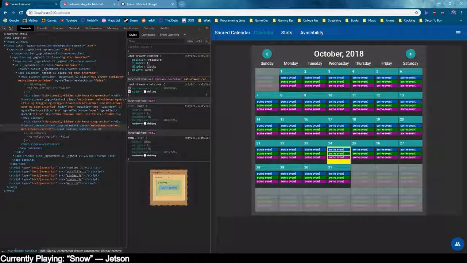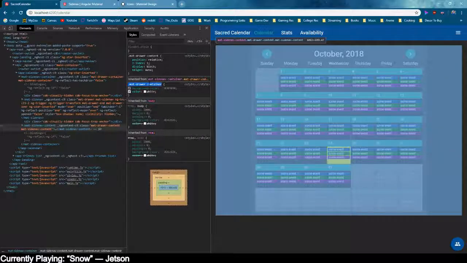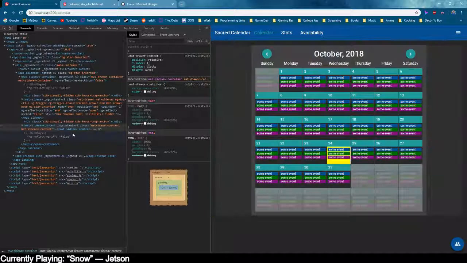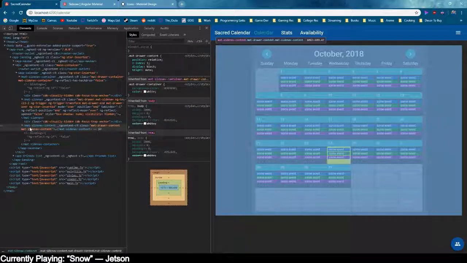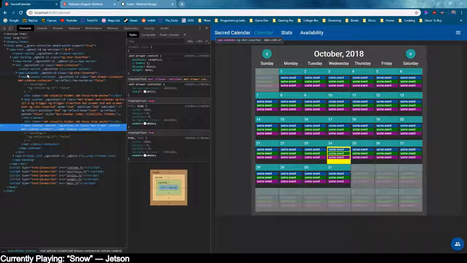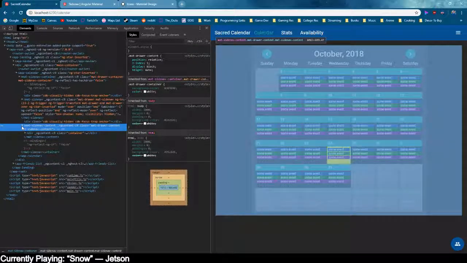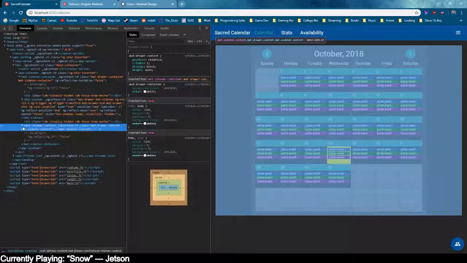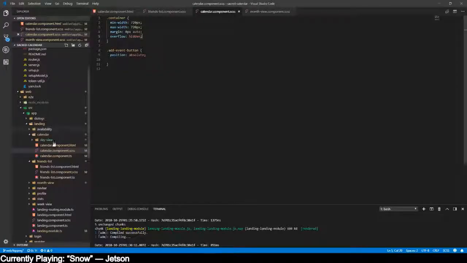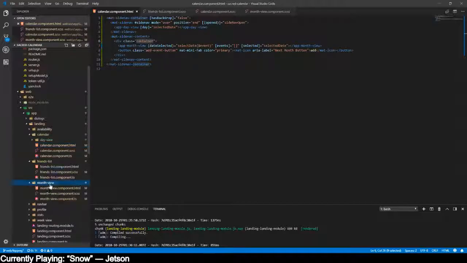Alright, well, time to override the property. Mat drawer container. Or mat drawer content. So dot mat drawer content underneath. Oh, sweet Jesus, I don't have any custom classes underneath any of this. That's not good. Okay, let's put a custom class somewhere.